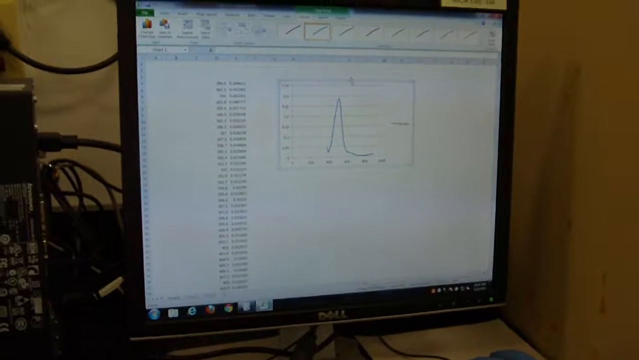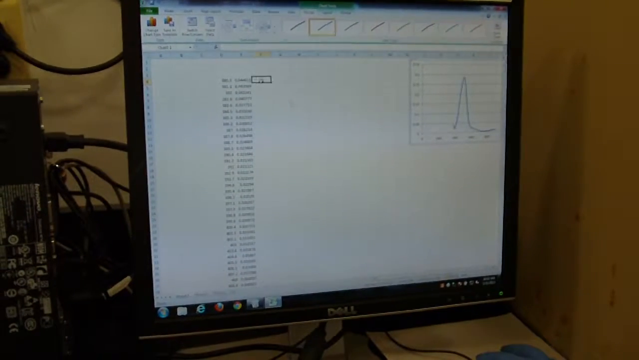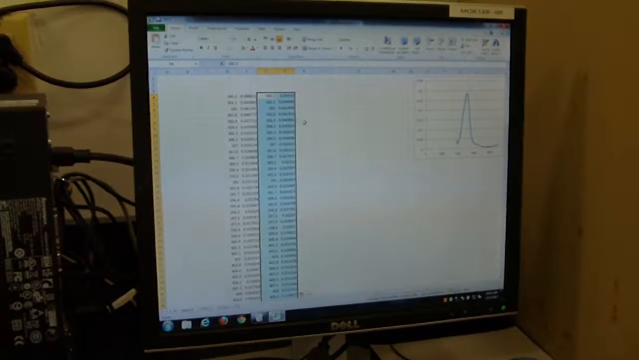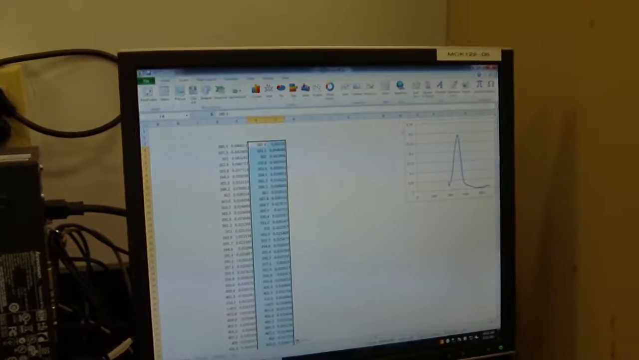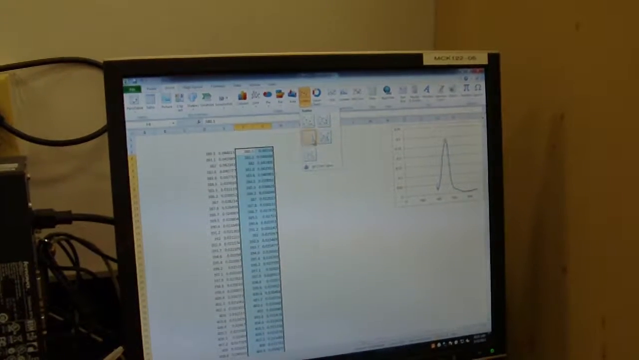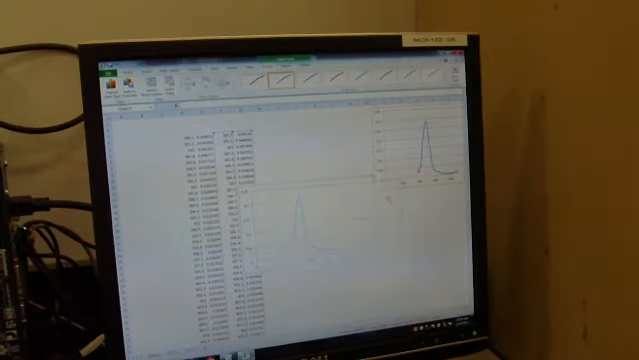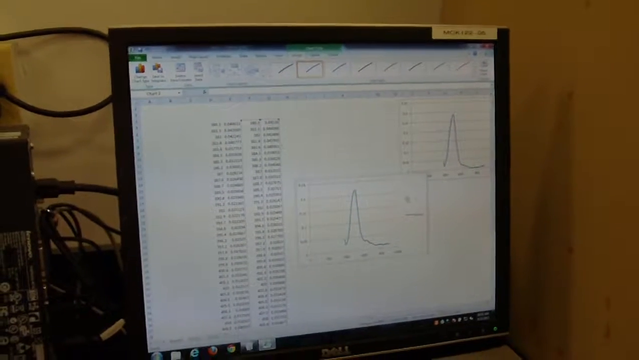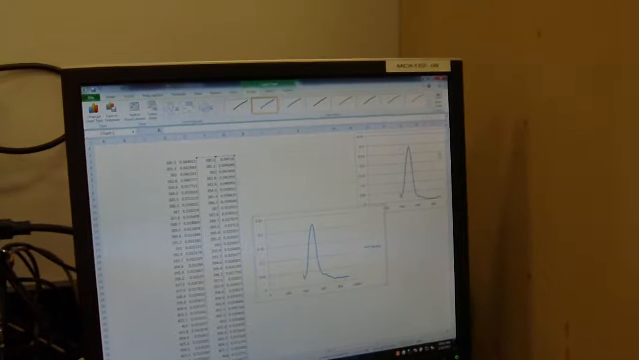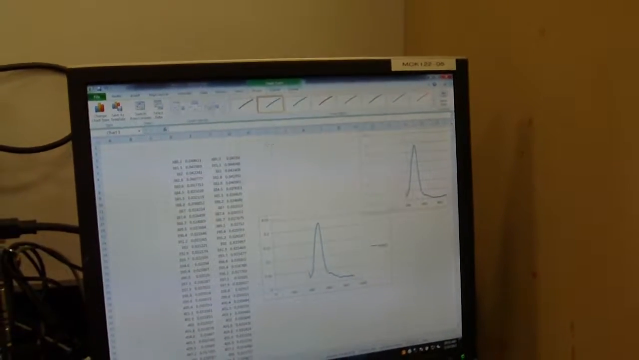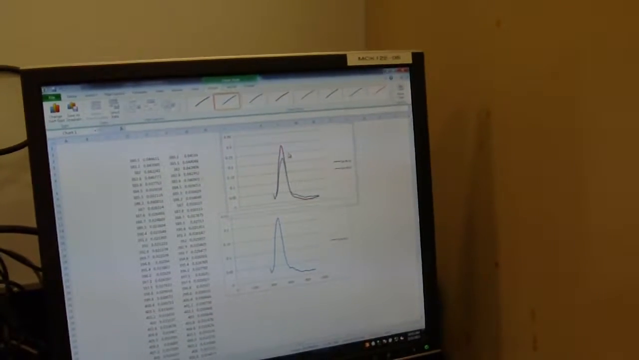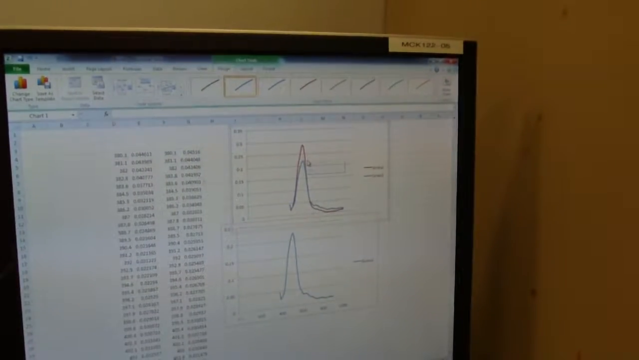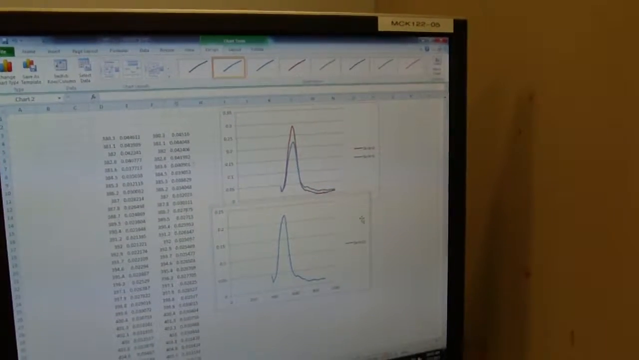So you paste it in there, insert another graph. All right. So you're going to copy it and paste it into this graph. Okay, great. So now we can see the difference between the two spectra. All right, so why don't you delete that extra one that you have there.